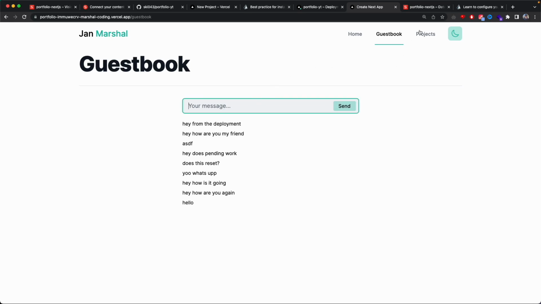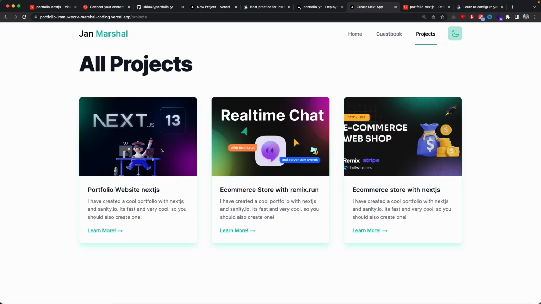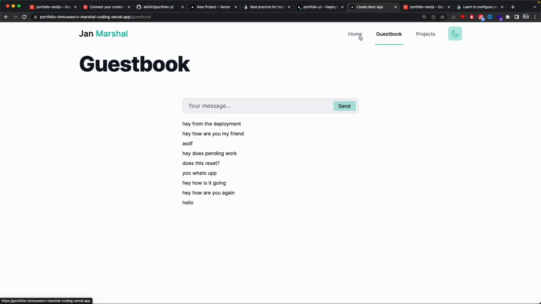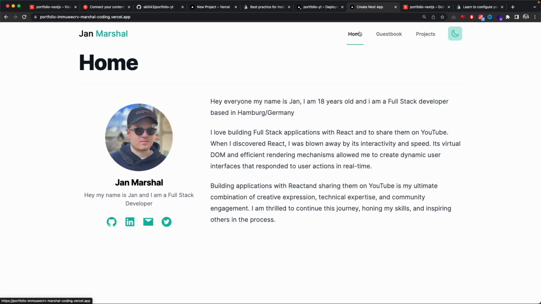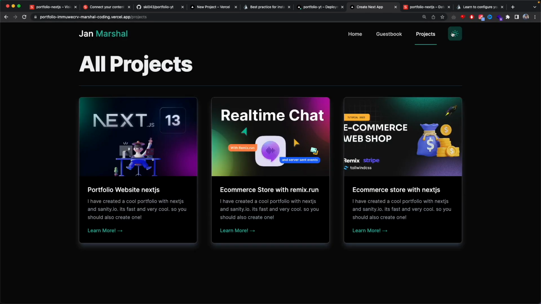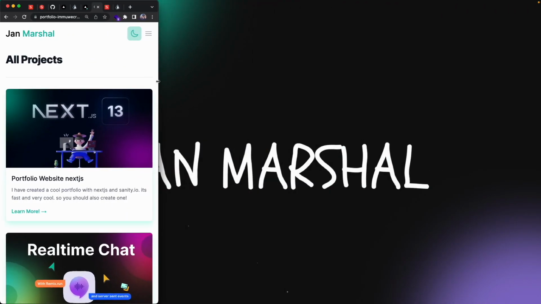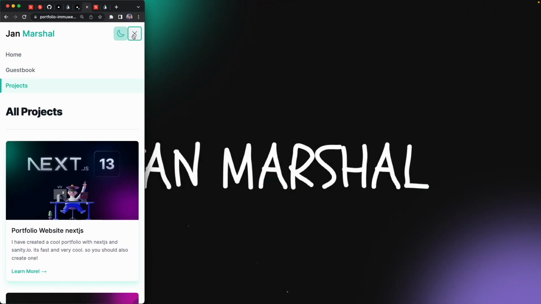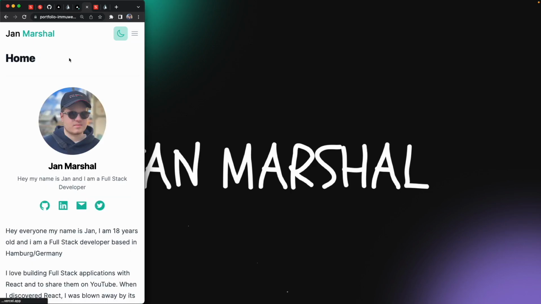And now let me click on projects, and as you see, this also works and the images load right here. So now that's done. Everything works like it should. I can click on white and dark mode. I can check out the mobile version and it also works as you see right here. So yeah, I think we are done.